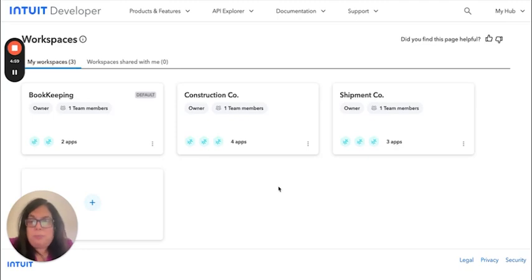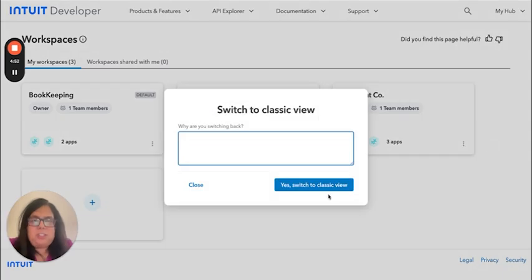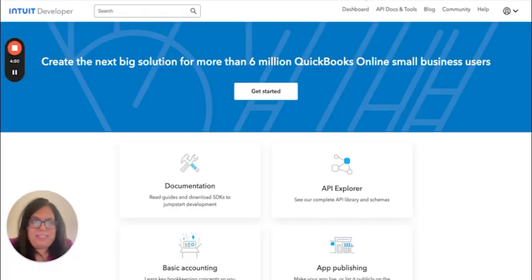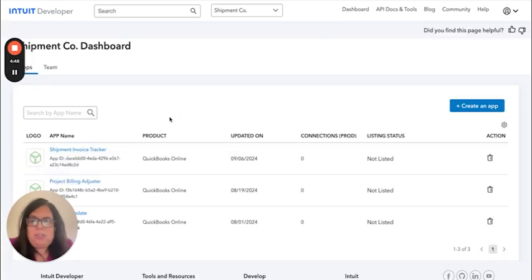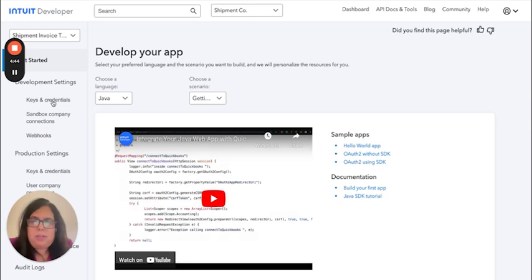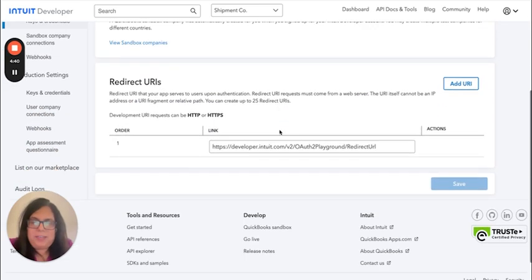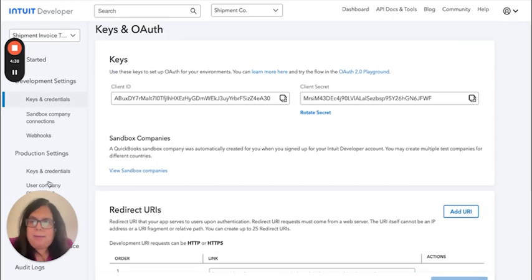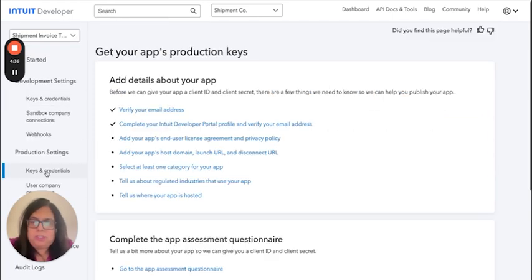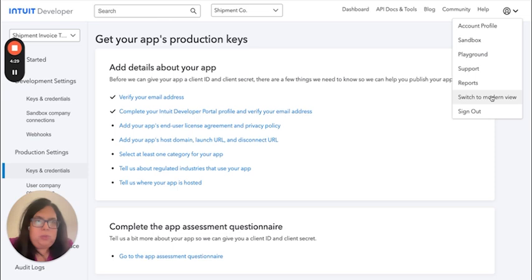Now, let's talk briefly about how to get production keys for your apps. Now, let's take a look at how the experience used to look in the old experience. So, in the old classic developer portal, you went inside your app, and then you clicked on keys and credentials, and then of course you got the development keys right away. And then when you clicked on the keys and credentials in the production settings section, then you filled out the questionnaire.